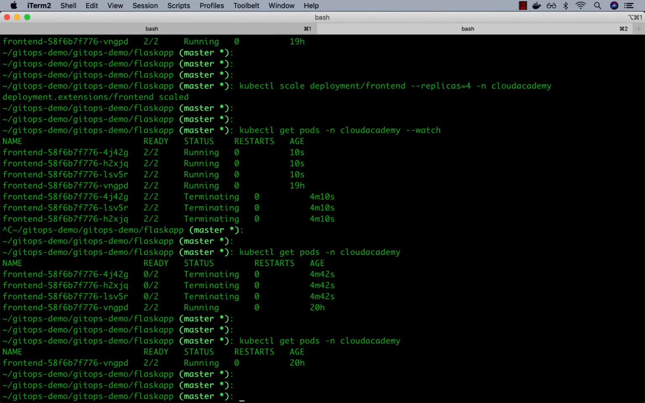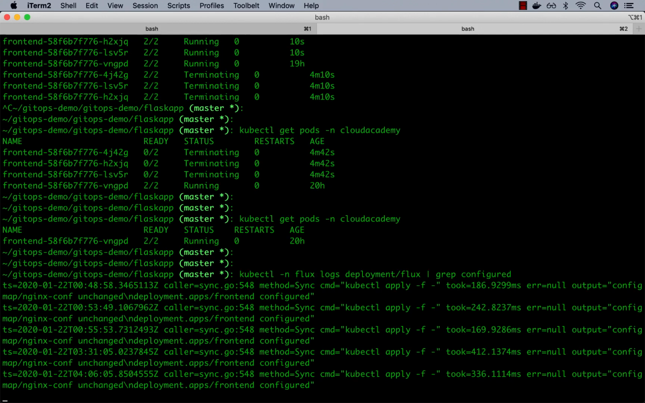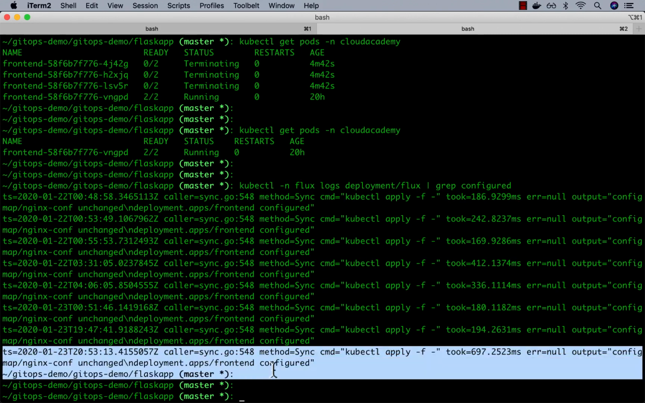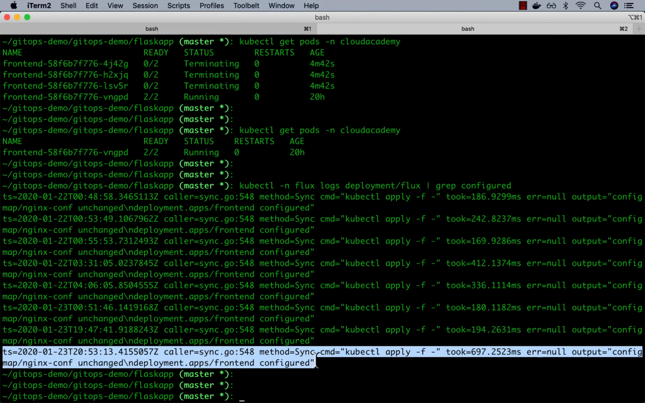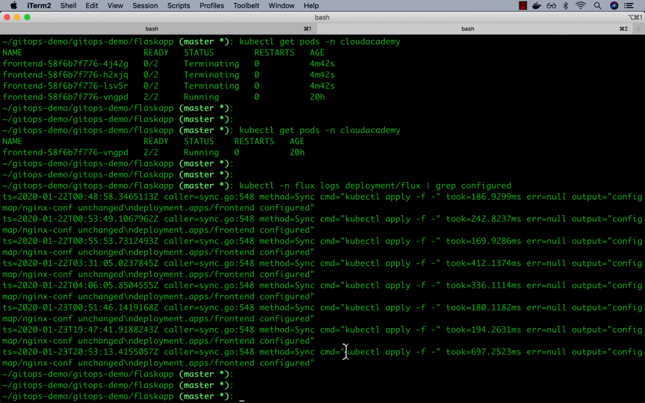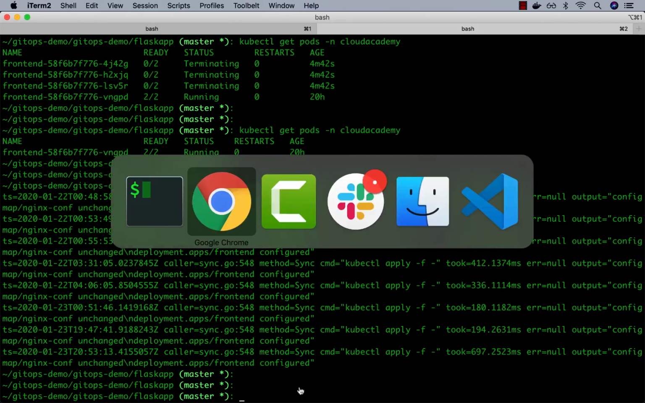Next, I'll scan through the Flux logs and search for the occurrences where the resyncing takes place by running the command kubectl -n flux logs deployment/flux | grep configured. Here you can see that Flux is internally using the kubectl apply -f command to reapply the declared cluster configuration currently held within Git, and that in this case the config map was unchanged and the front-end deployment was changed, thus addressing the configuration drift that we manually applied.